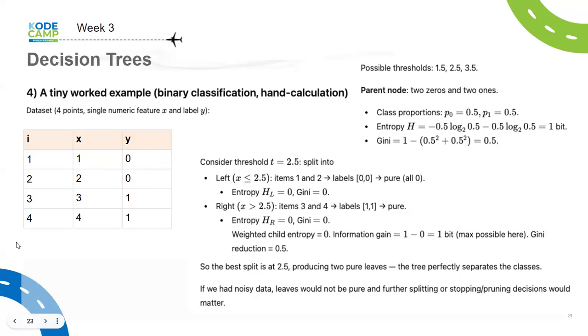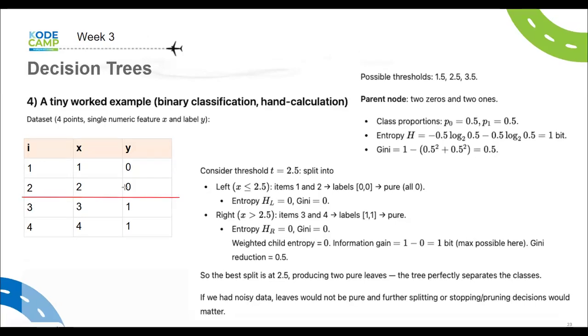Let me draw this so that it's easier to understand. So this is your threshold of 2.5, right? So if you're having a threshold of 2.5, then basically what we are saying is everything up here is to the left and everything down here is to the right. So everything up here on the left is pure, because the classification is all one value, it's not mixed.